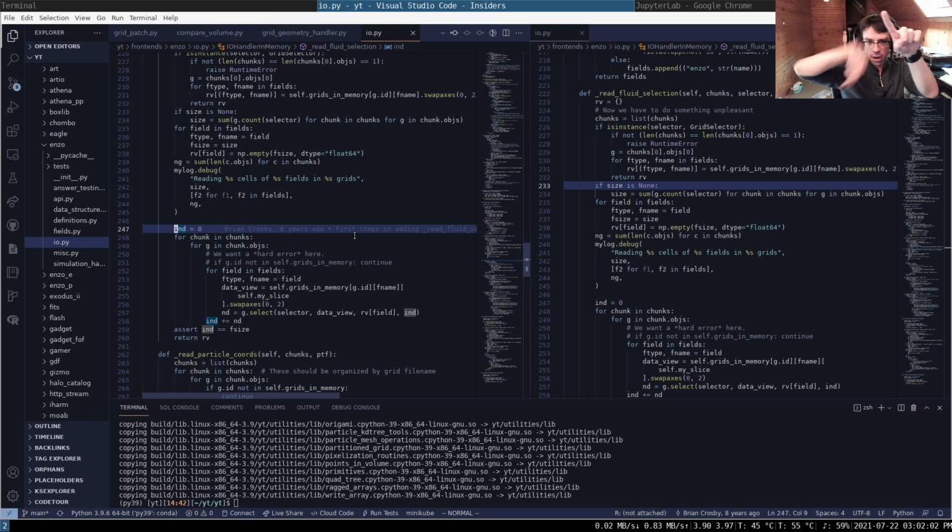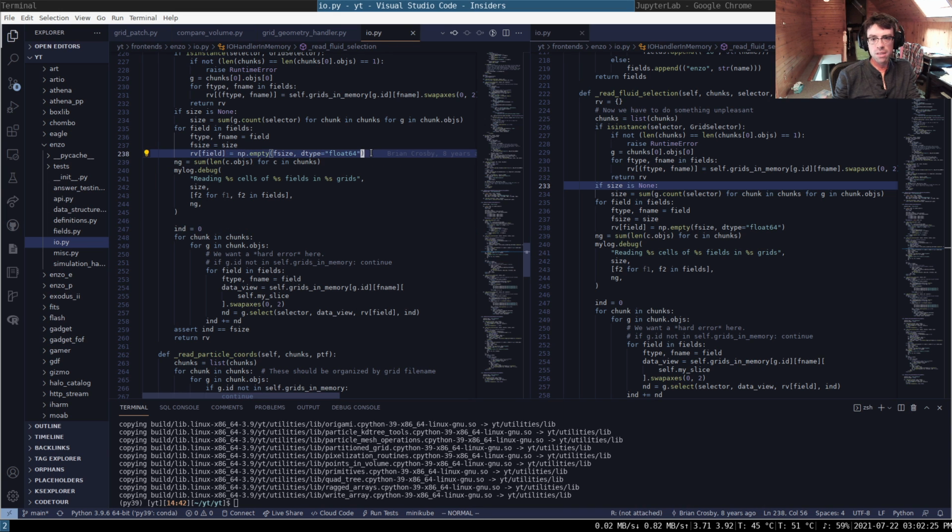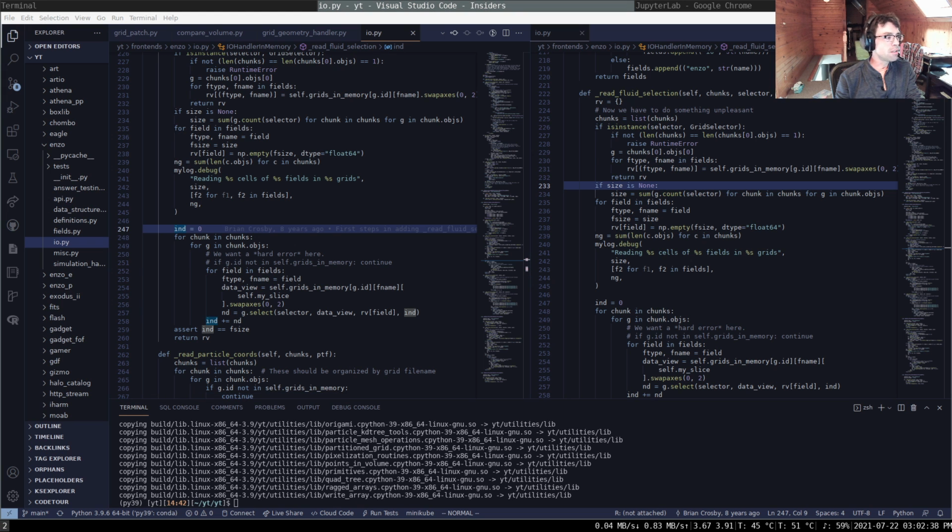We need to track where we are so that as we're filling, let's say that we've got a grid and a big chunk of it is selected and a chunk of it's not. We iterate over and then we fill, incrementing our position in both the grid that we're filling from and our destination file. So we start at 0. This is going to be our index into our RV, which stands for return value, not recreational vehicle. And we iterate over every single chunk. For Enzo data, this will be files. For Flash data, for instance, this will be subsets of grids in files.